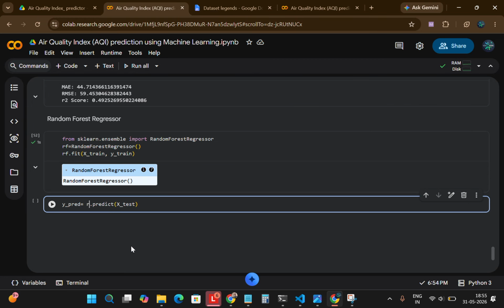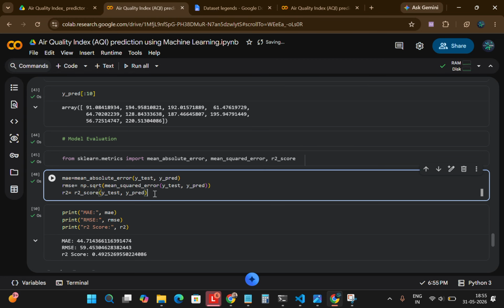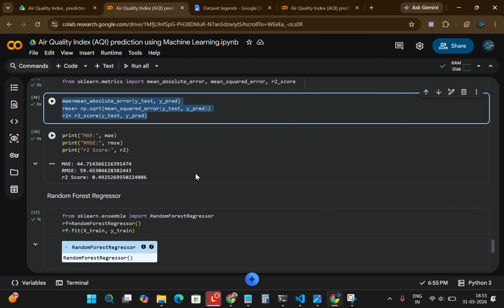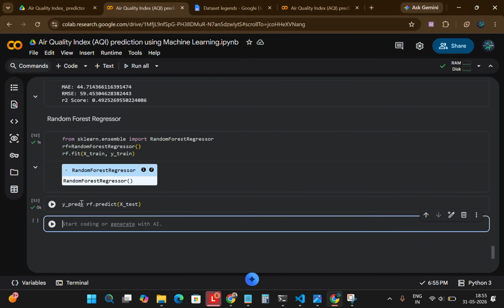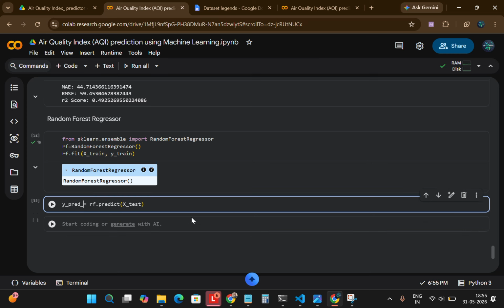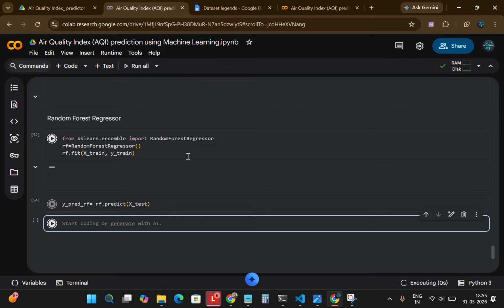Instead of lr.model, I'll just use rf. rf is my model name. The same way I will calculate this also. Here actually I should have given it as y_pred_rf. Since I have already executed it, the y_pred variable has already been changed right now. So I'll just run all the code again.